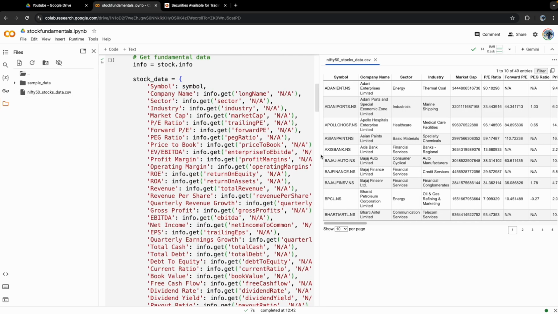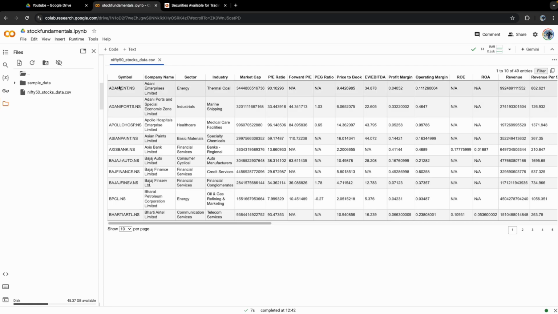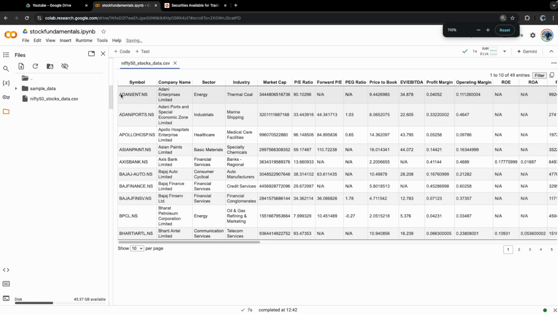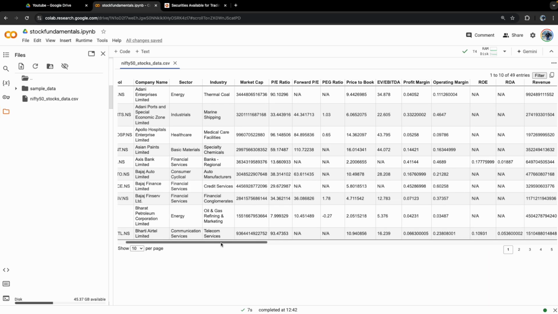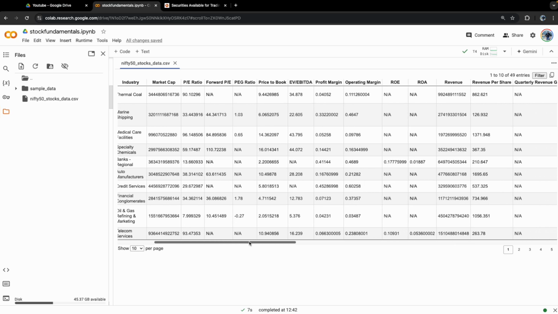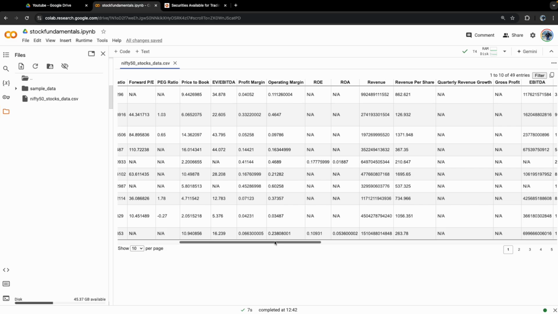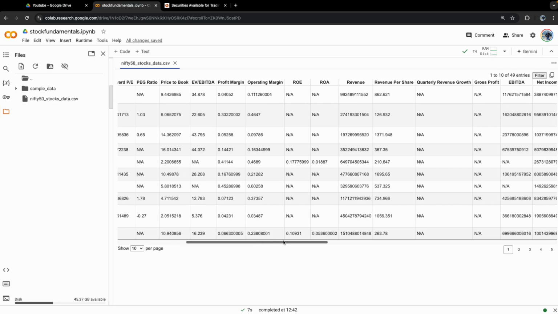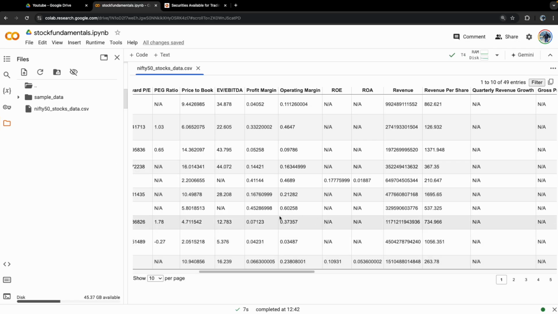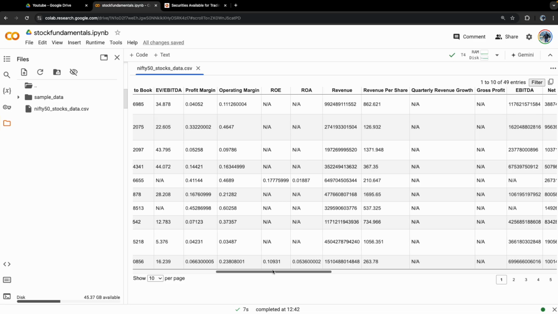So I'll just open and show it to you. So you see, we have, zoom it a little bit. So we have the symbol, we have the company name, sector, industry, market cap, P/E ratio, forward P/E, PEG ratio, price to book, whatever basically Yahoo Finance gives us, and everything is here.